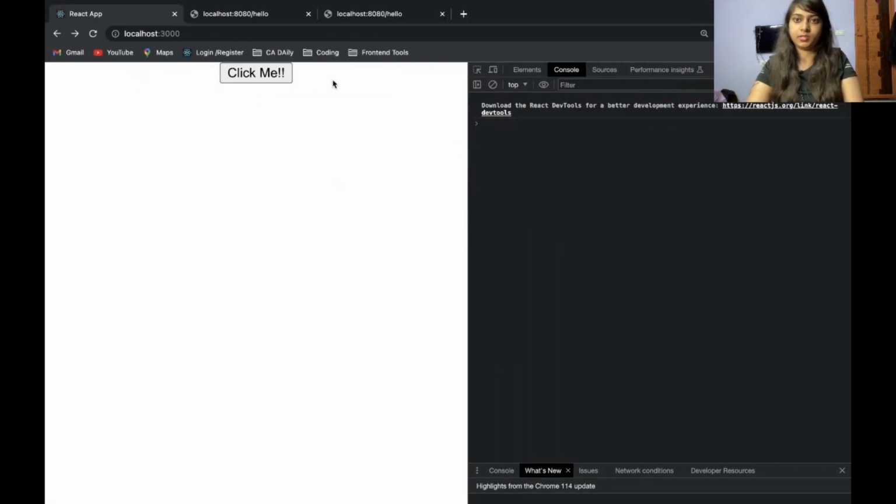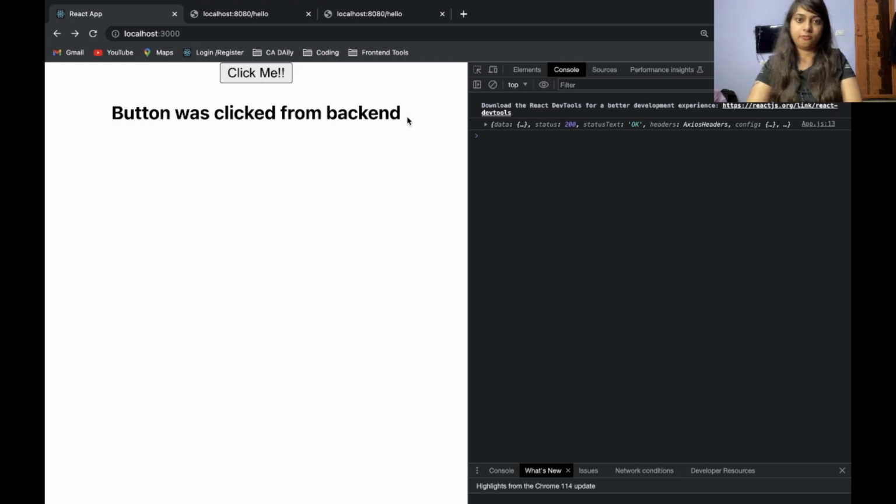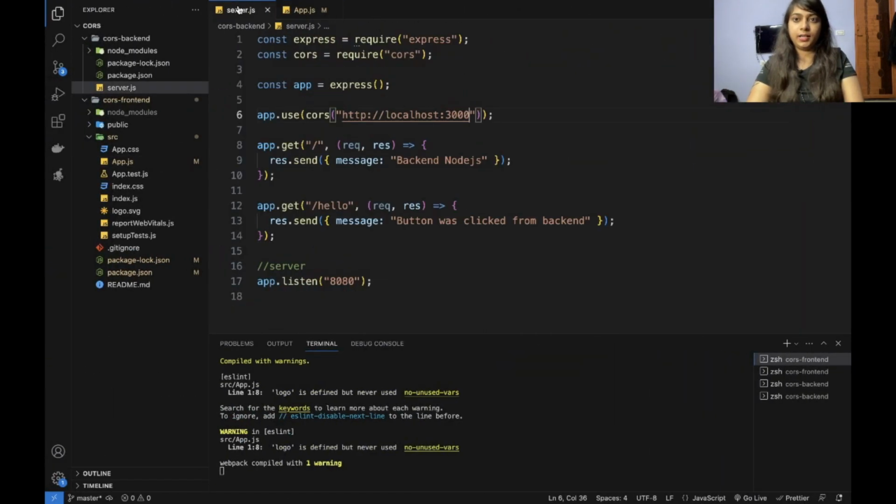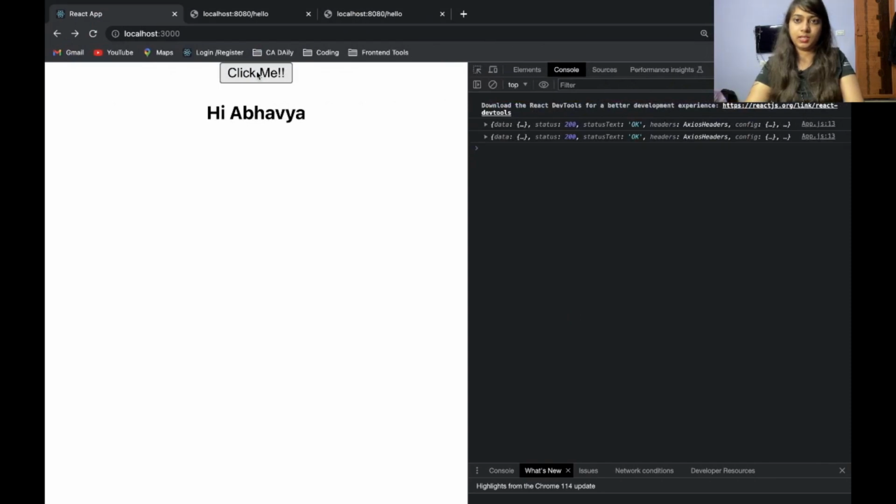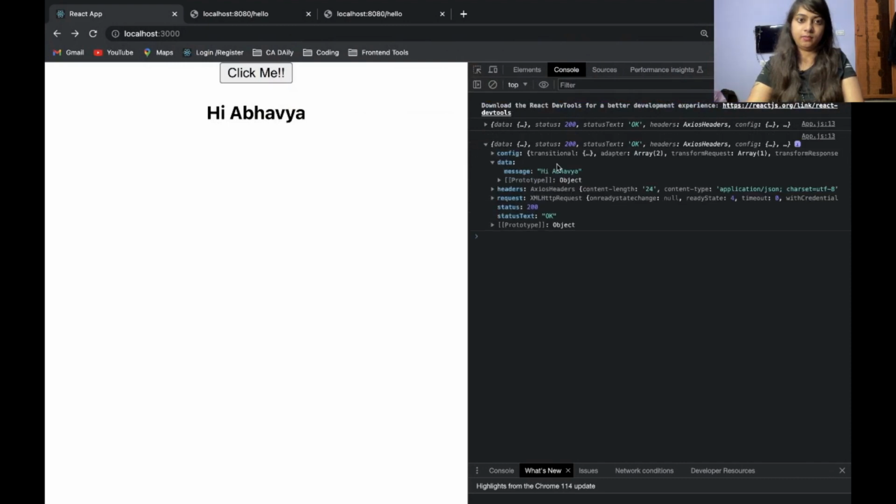and let me refresh, and I do a click and it is button was clicked from backend. Any detail from the backend, it is coming here. Let me modify whatever is there. So hi Abhavya. Okay, now I will just click it and it becomes hi Abhavya. Okay, the data also is same, hi Abhavya, here. So like this you can remove the CORS error.